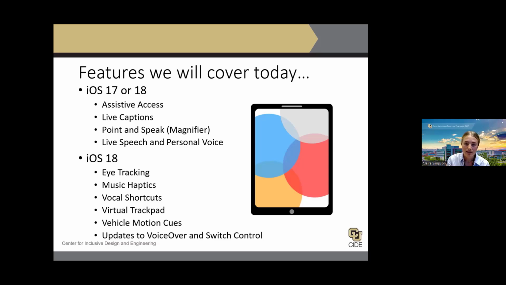And then from iOS 18, we'll talk about eye tracking, music haptics, vocal shortcuts, virtual trackpad, and some updates to VoiceOver and switch control. iOS 18 just came out about a month and a half ago, so I have not actually had a chance to try most of these features with any of my clients yet, with the exception of Assistive Access. But I would love for anyone to jump in at any time and share any experiences if you all have tried some of these new features with your clients or your students.